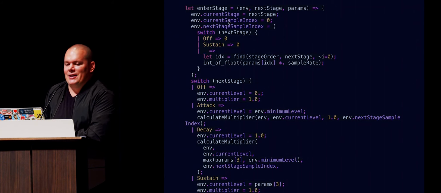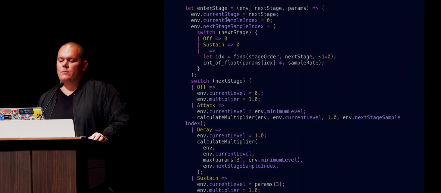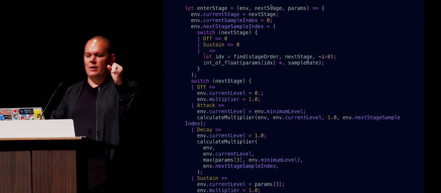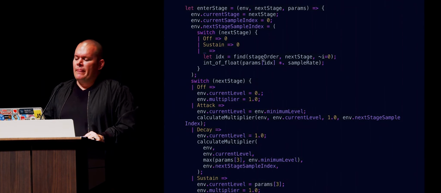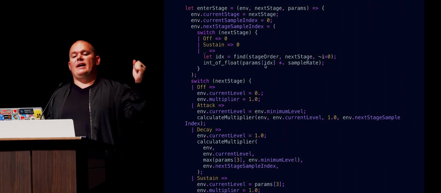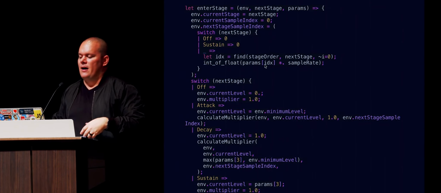Over here we have this enter stage method, and this is where you would call this if you did a key down. You're going to enter the attack stage. So what you're saying here is the current stage is equal to the next stage that you've passed, and the current sample index is 0. Based upon time, we're at 0 right now. And the next stage sample index: we have the stage order, we have the next stage, we're going to find the index of what the next one's going to be, and then say how much time needs to elapse before we enter that next stage, before we go from attack to sustain or decay, release, etc.